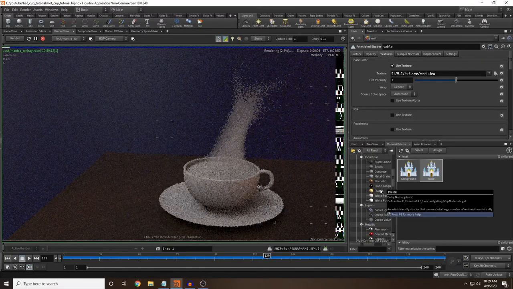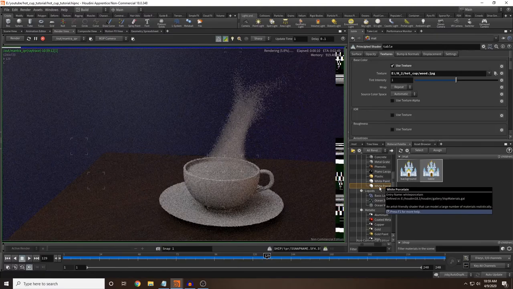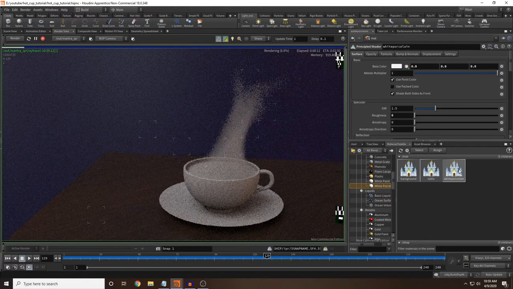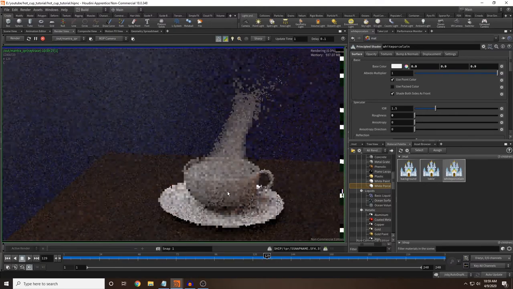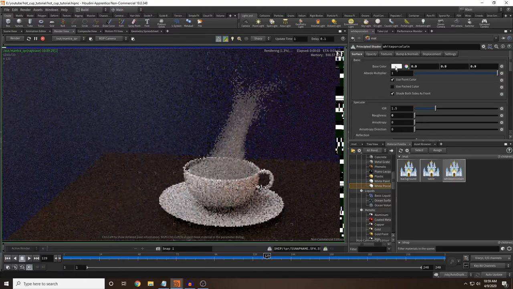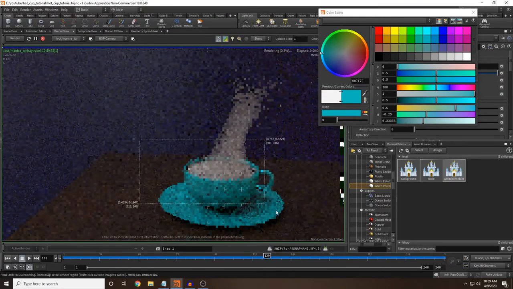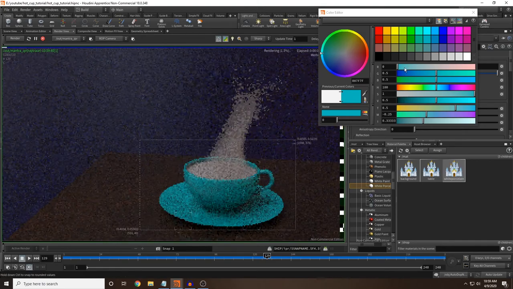Let's make the cup and the plate. Houdini already has a white porcelain. Let's just drag that onto our plate and onto our cup. And here you can change the color. Let's do like a blue. Something a little lighter. Like a light blue.